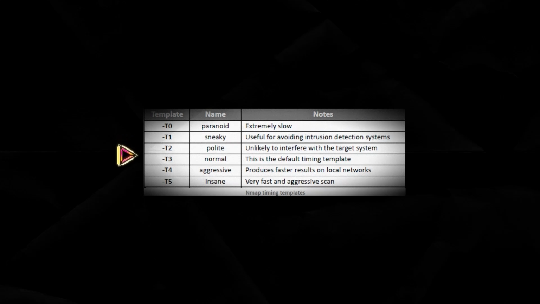This timing pattern is the default, and it strikes an ideal mix between speed and stealth. It sends probes in larger groups, each with a delay between them. This template is suitable for the vast majority of scanning applications.